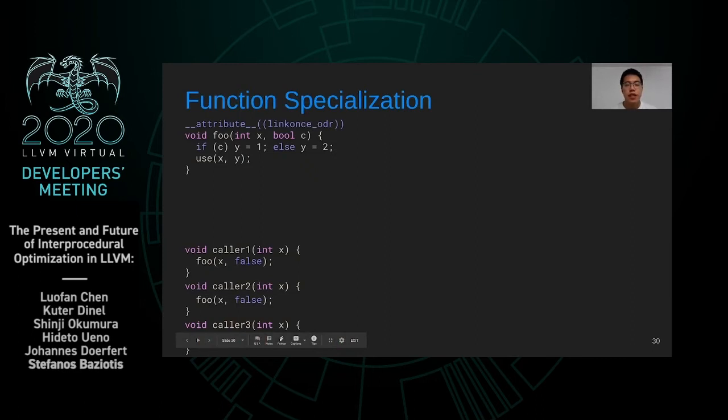The attributor can also do function internalization or specialization. That is, we make copies of functions based on the function's linkage or context. The example shows that we have function f, which has linkonce_odr linkage. So IPO optimizations cannot be applied to it because it may be replaced at link time, and the information derived from it may not be useful.